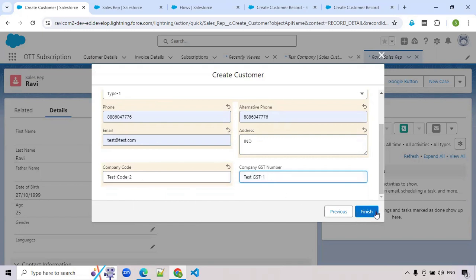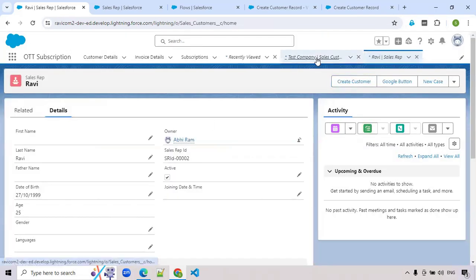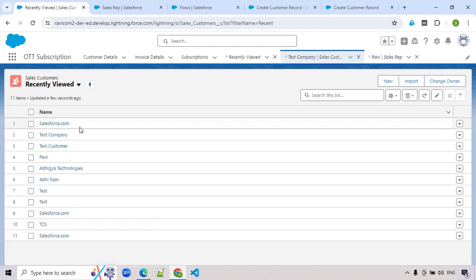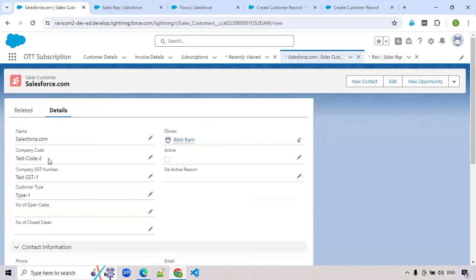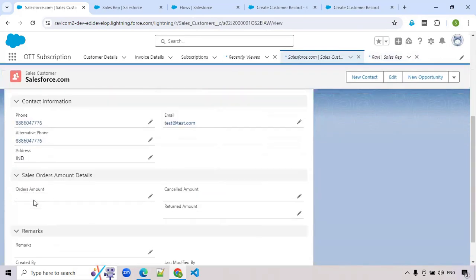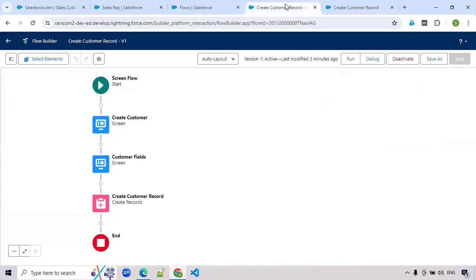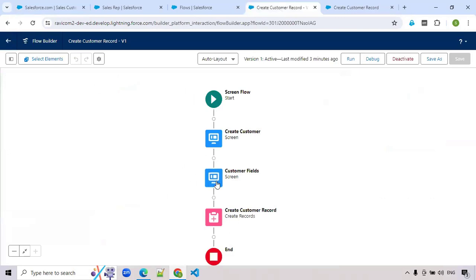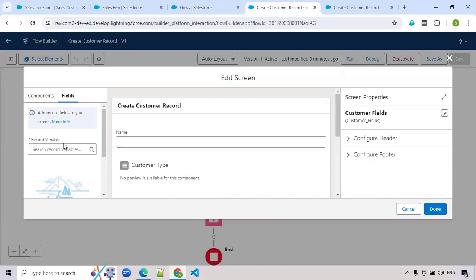See here, earlier the next button appeared. Actually we renamed the label to the finish button. So once we click on this button, it will create the new record. So finish. Let's go here. See here, Salesforce.com is our company. See here, all these details are populated. So like this, we can create a record from the flow. And one more important thing, we can use the record variables. Fields are showing here, record variables.